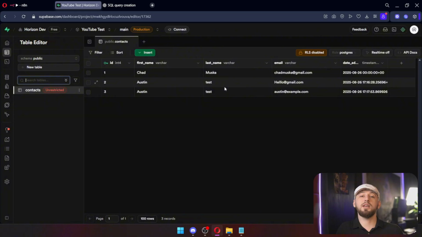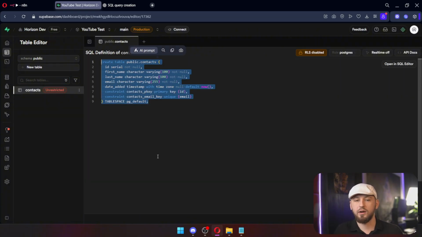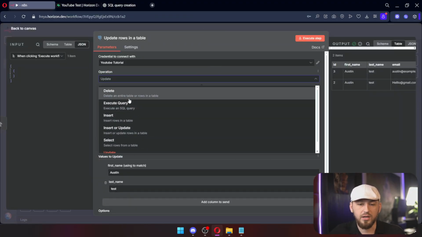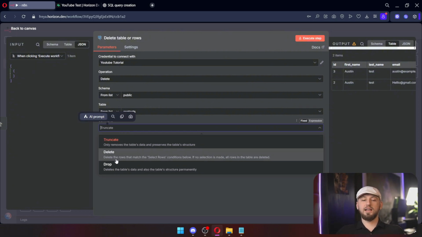So that's how you can update multiple records, and that explains a little bit about how these SQL queries work. Now, of course, we have to delete records every once in a while, right? So we can go delete here. Now, under delete, we have 3 different options here. We have truncate, delete, and drop.